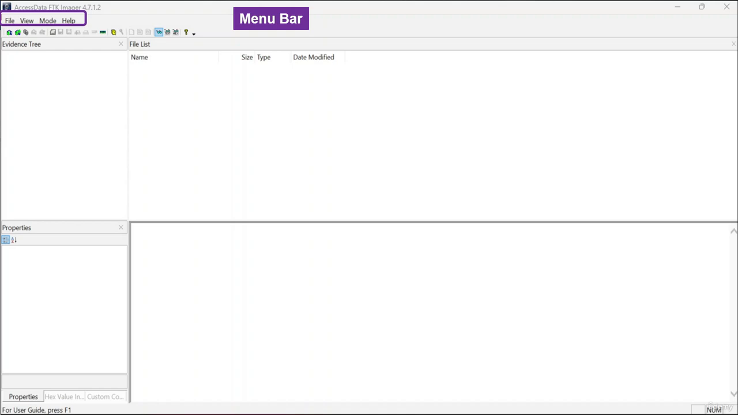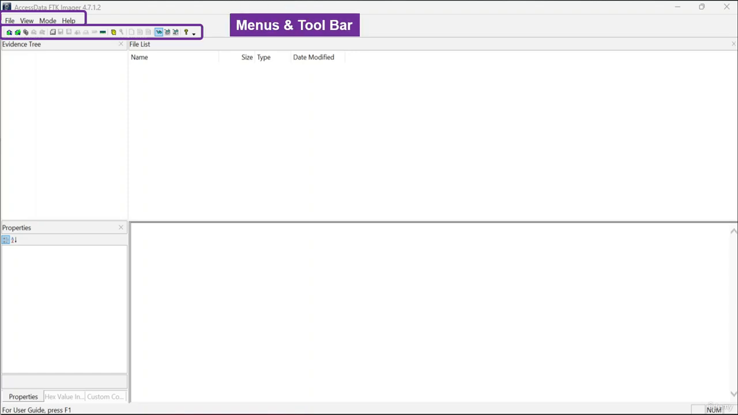Next is the menu bar, like menus and toolbar. So use the menu bar to access all the features of FTK Imager. The menu bar is always visible and accessible. There are 4 items on the menu bar, that is file, view, mode and help. The toolbar contains all the tools, functions or features that can be accessed from the file menu, except exit. You will not get the exit option in the toolbar. You have to go to the menu bar. Okay.